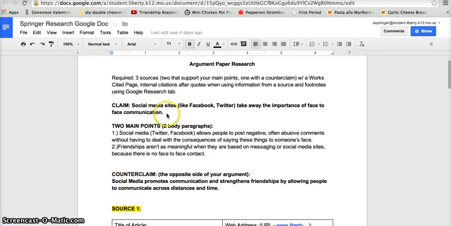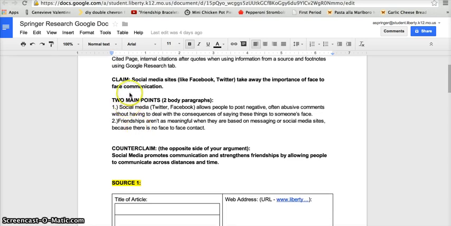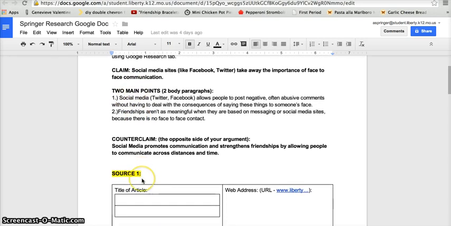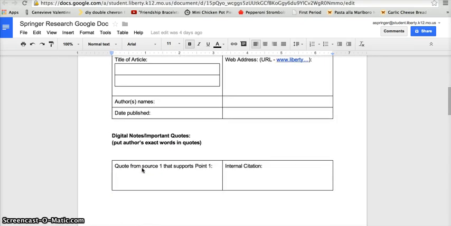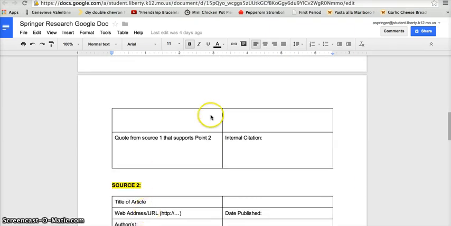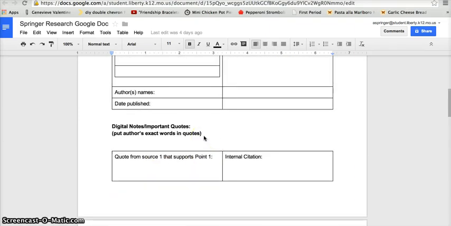Okay, so how do I go about researching this claim? Well, I'm going to look at my 2 main points. For my first source, I'm going to have information from source number 1 that supports my point, and then from source number 1 that supports point 2.